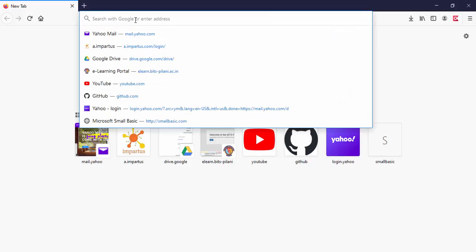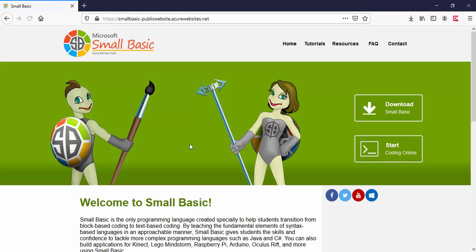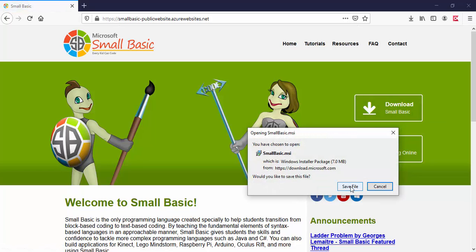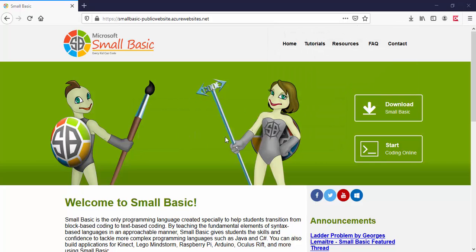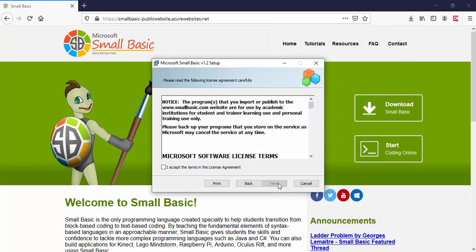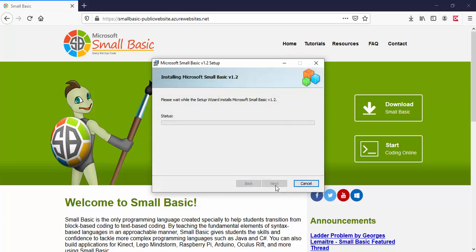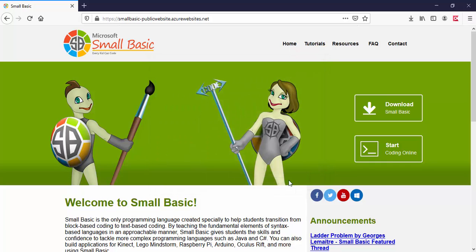To install Small Basic, go to smallbasic.com. For Windows, click on this download button, save file, and then run it. Click on next, accept the terms, and then next, and install. And this has installed Small Basic.